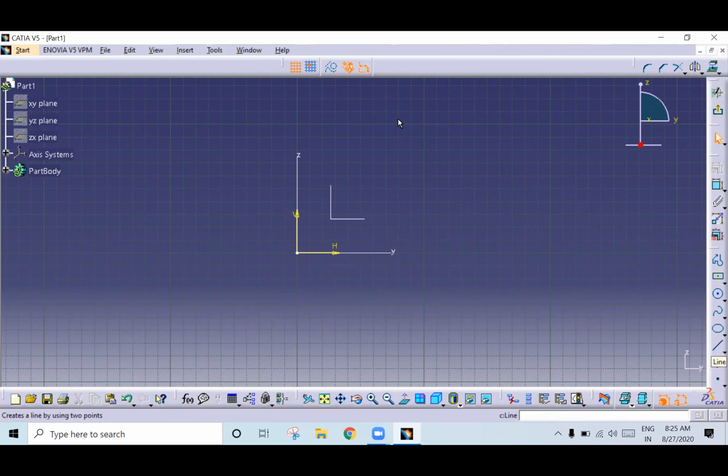Equidistance is not required. Just cancel it. Next, Fix. Fix is also not required.